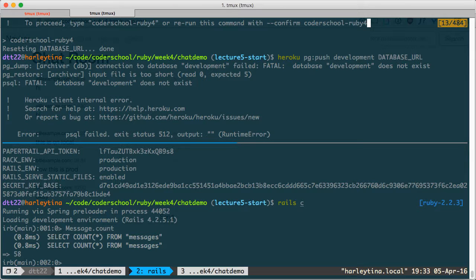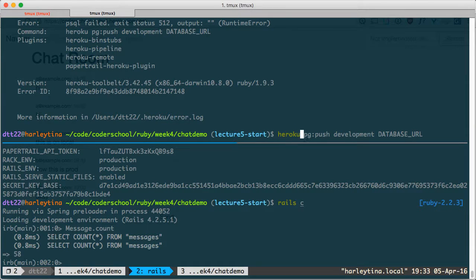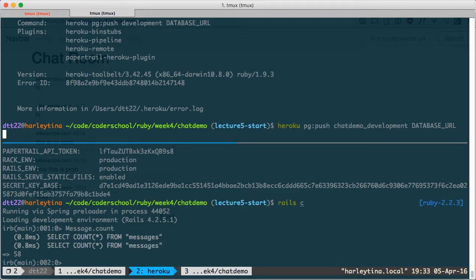Database does not exist. Oh, geez. Sorry about that. It says, well, what are you talking about? That's not the right database name.